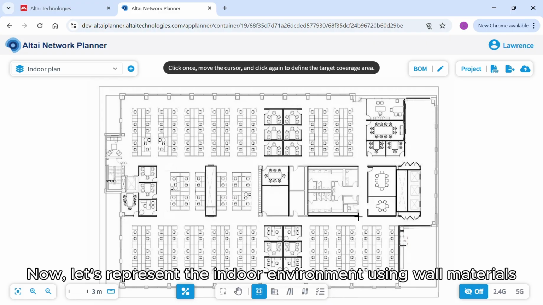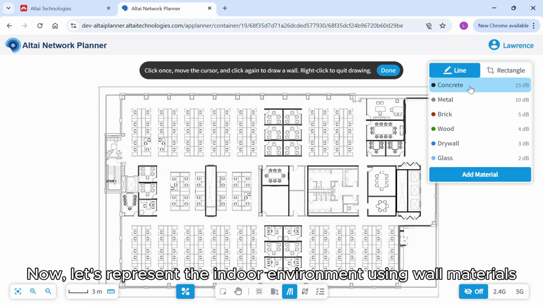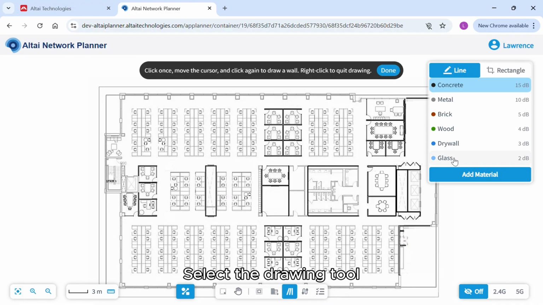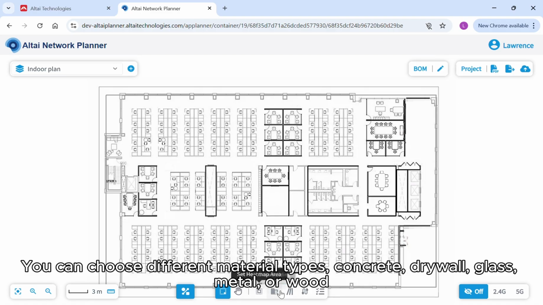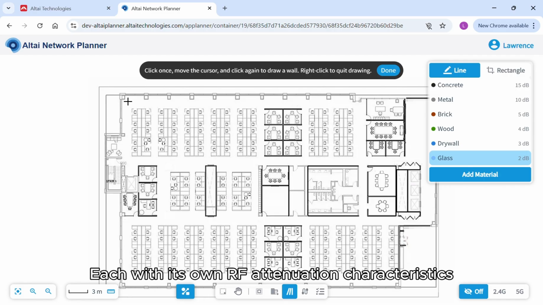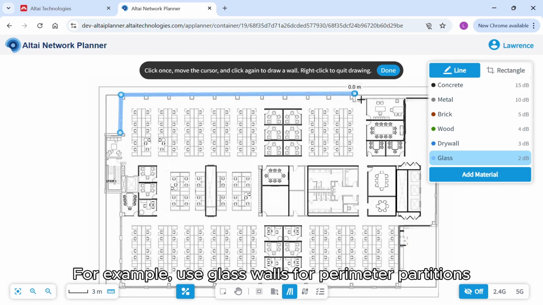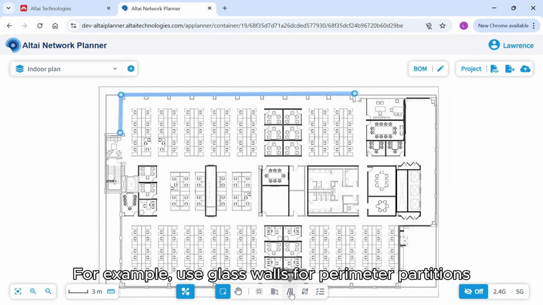Now let's represent the indoor environment using wall materials. Select the drawing tool and add walls corresponding to your layout. You can choose different material types: concrete, drywall, glass, metal, or wood, each with its own RF attenuation characteristics. For example, use glass walls for perimeter partitions.